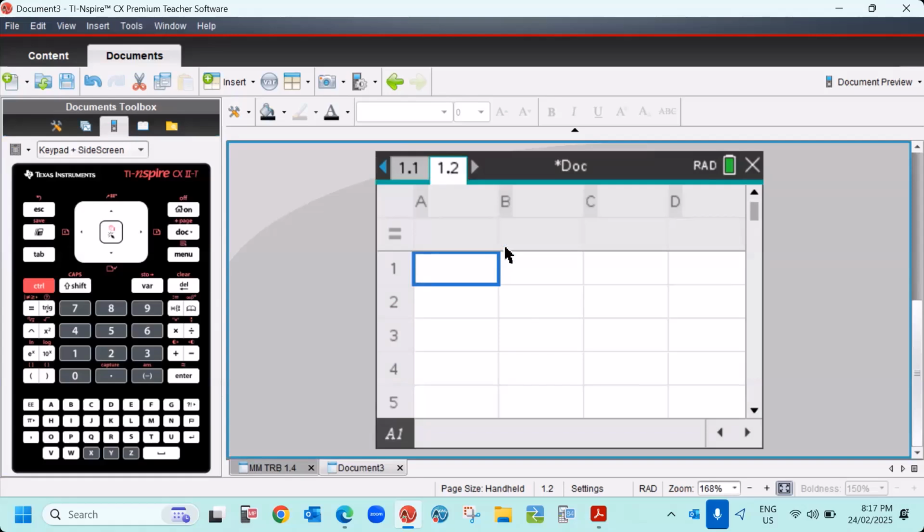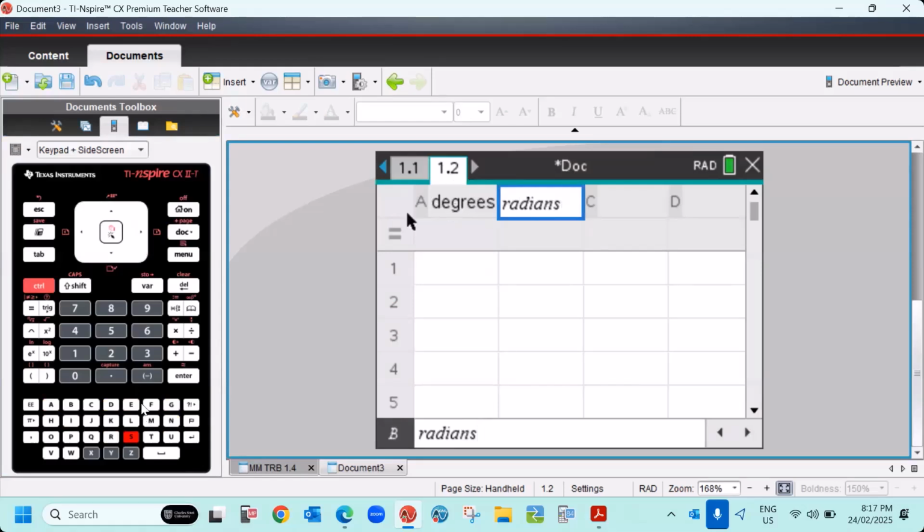And the instructions ask us to label column A degrees and column B radians. Here's where a keyboard's handy, isn't it? Working on a handheld, you'd be using the keys down here. I'm using a computer keyboard. Then it says in cell A1, enter the value 0. And in cell A2, enter the value 10.